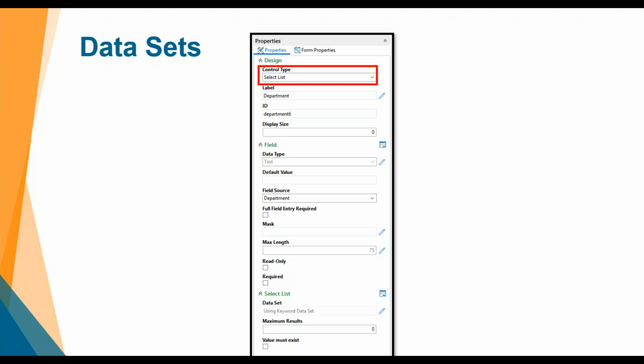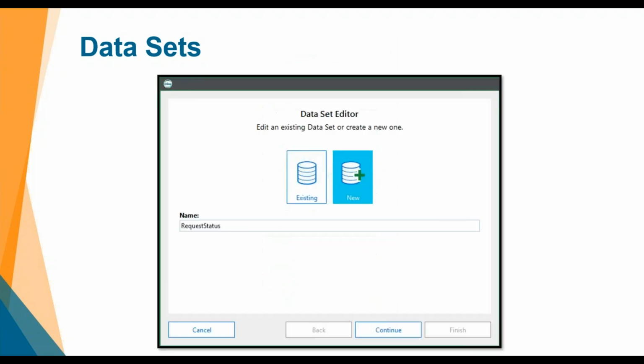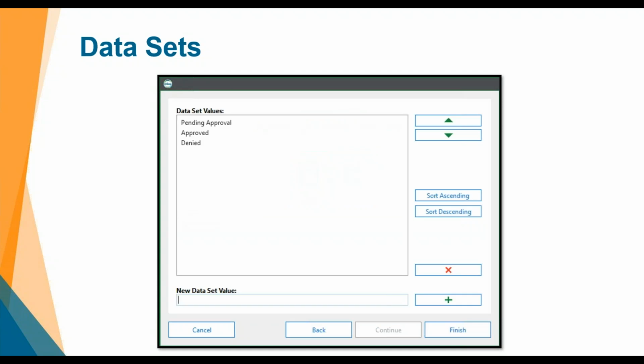Next, we'll click the pencil icon in the Properties for the dataset option. From here, we can select a pre-existing dataset or create a new one. Either way, we will be brought to this window to add or edit new options. Once we're done, we can finish. And when we test drive the form, we can choose a preset option from a drop-down list.